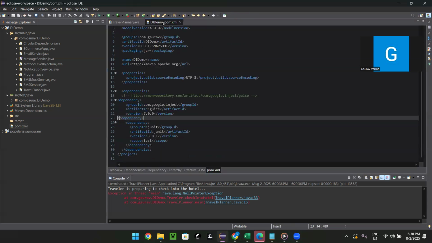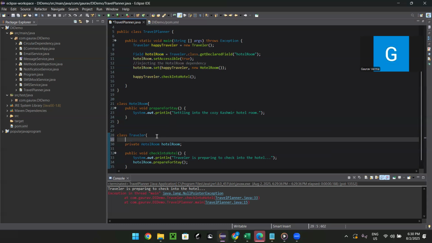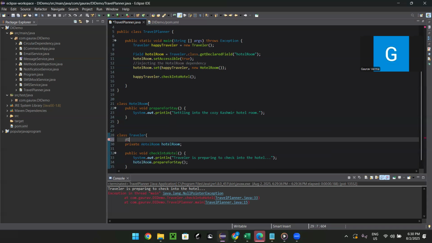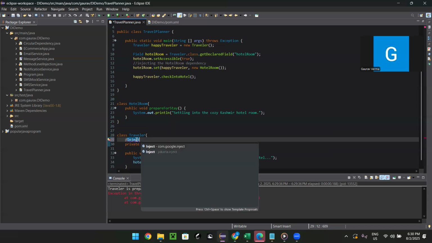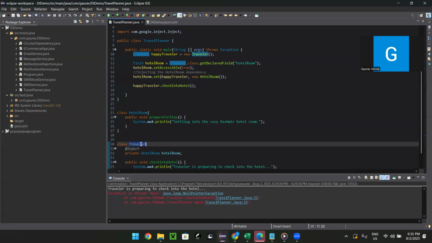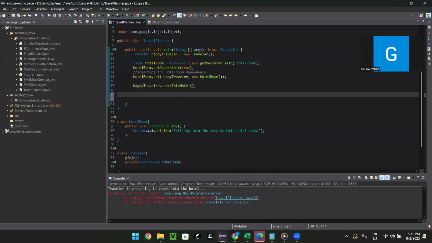For Google Juice, this is a Maven dependency I already have in my project. Now step number one: the traveler needs this dependency, hotel room, to be injected. So I'll say @Inject. This is a Google Juice annotation. With this Inject keyword, Google Juice will understand that whenever I create a traveler object, this dependency needs to be injected.